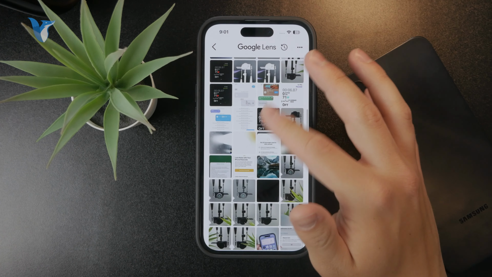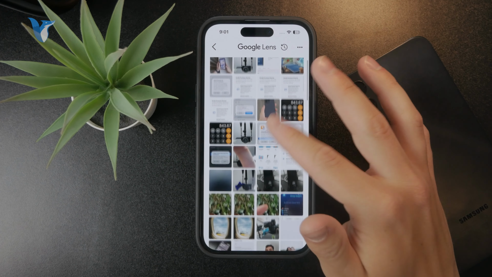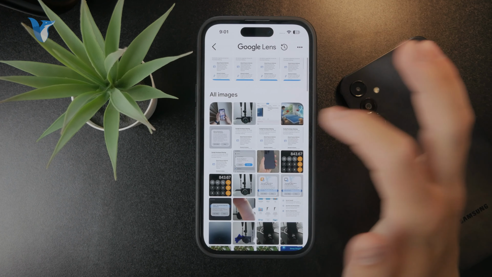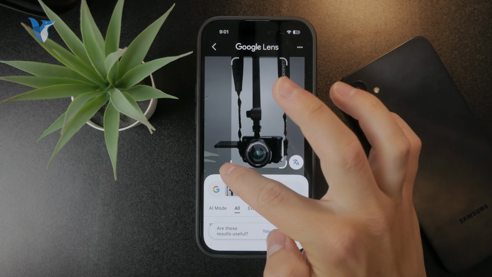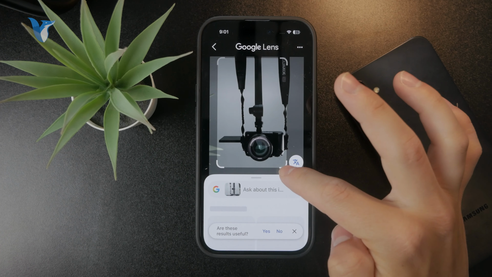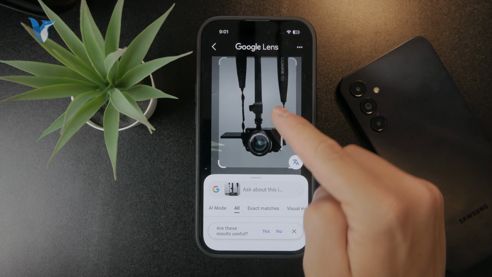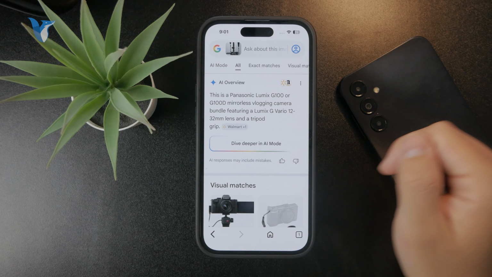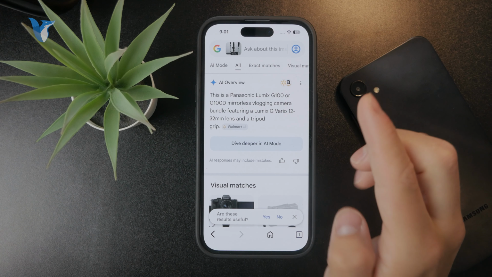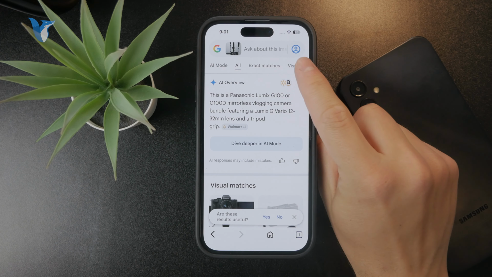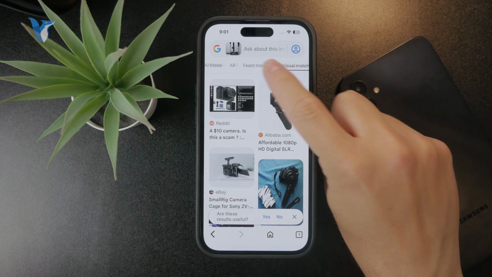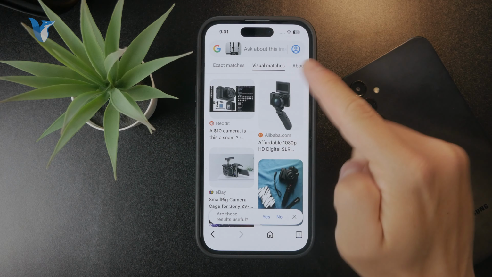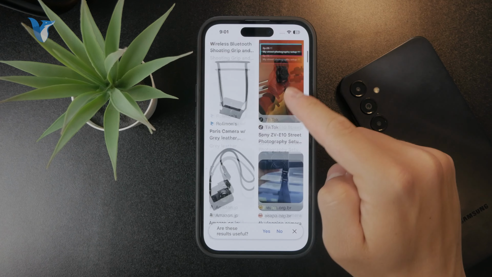And let's say that I have a picture of my camera right here. So I'm gonna upload it in here, select the area which I want to be recognized. It depends on what the goal is, because it can also tell me what the product is or explain what's really going on. But if I want to see some similar photos, I can tap on the visual matches like this. So it's part of this tab bar, right? And you can see some similar images.